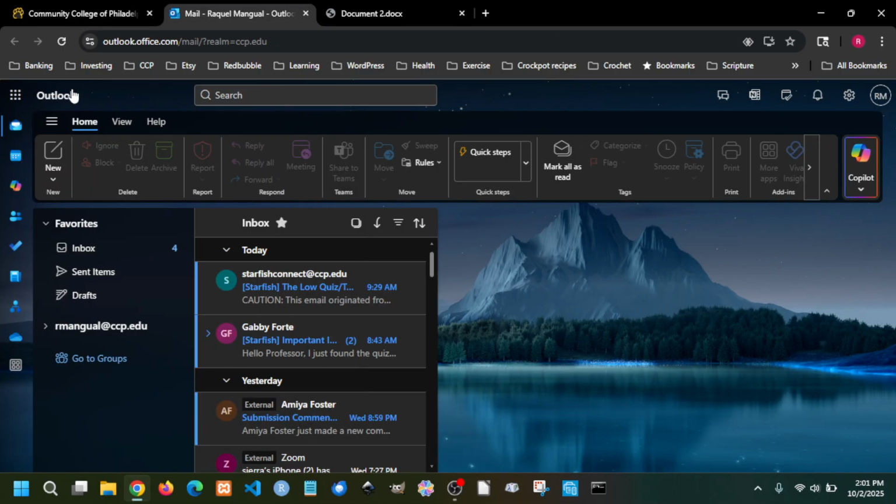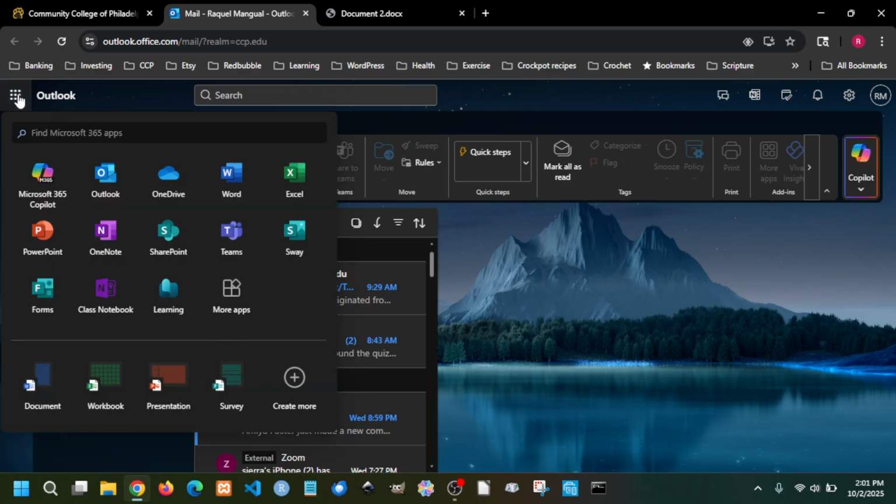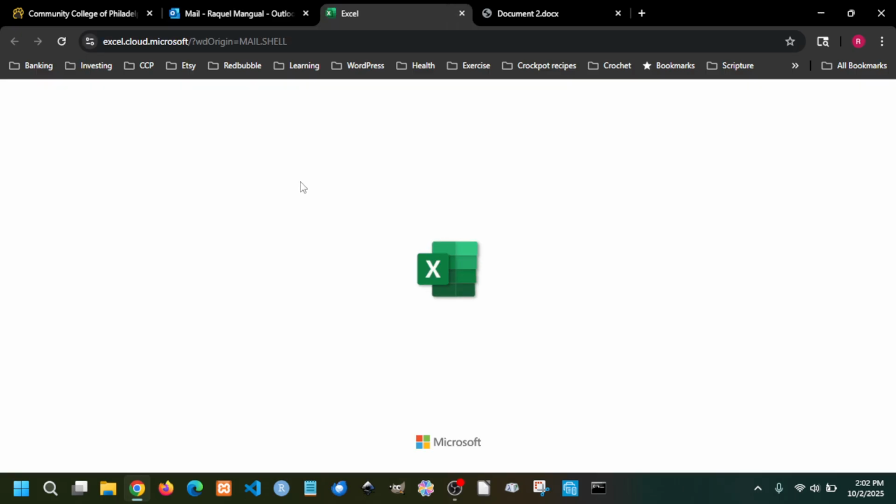So if you click back over here and click on the 9 dots again in Outlook, you can also go to Excel, PowerPoint, and other programs that are available to you through the college. You don't have to pay anything extra. You don't have to register for anything. Okay, so just know that if you cannot install these programs on your computer for some reason, you can always use the online version and you can always get access to all of the options as well.